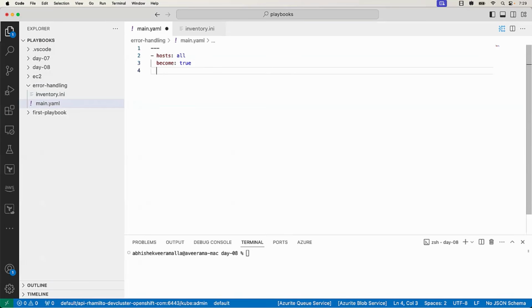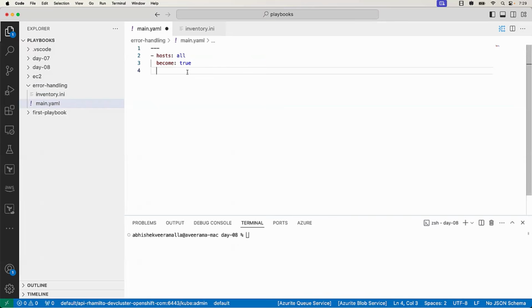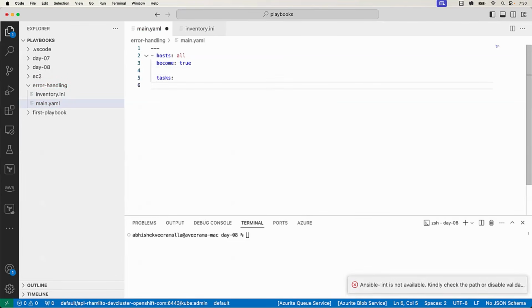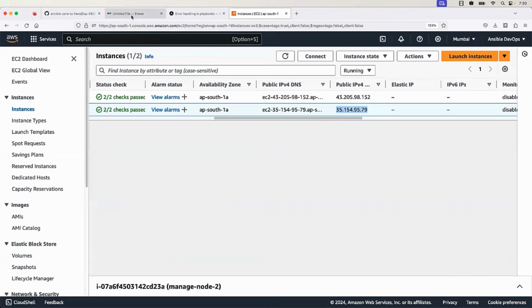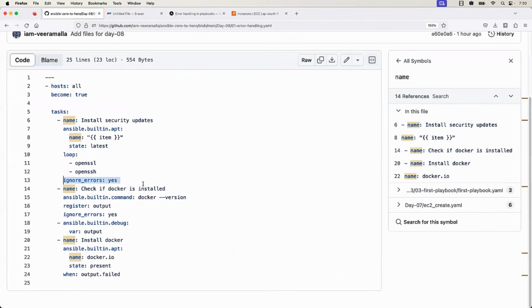Now, if I want to ignore gather facts, I don't want to run the gather facts step, then what you can simply do is say gather_facts: false. Then it will not execute the gather facts. But let's ignore this and move to the task. The first task. So we had 3 steps, right? First step is to make sure OpenSSH and OpenSSL. You can take a reference of this one if you want to understand the task.